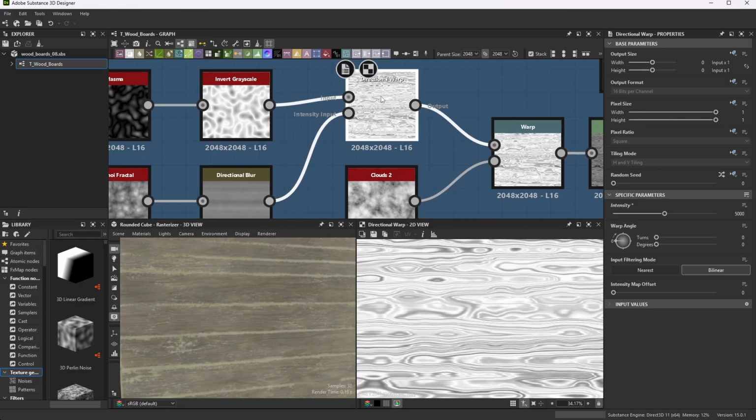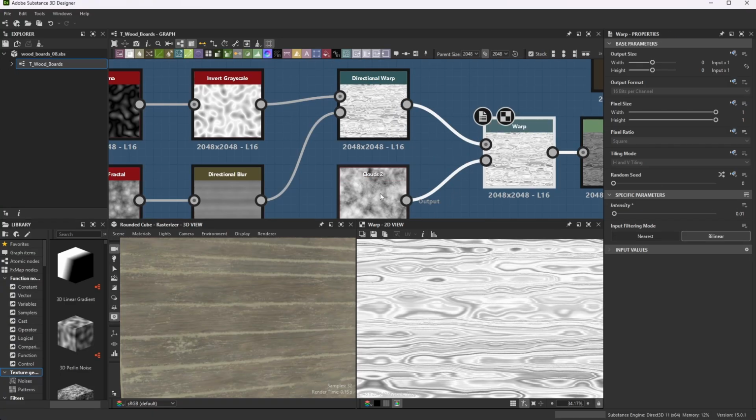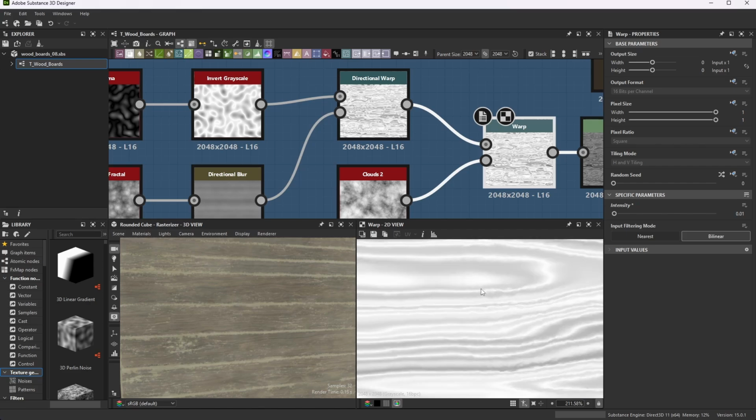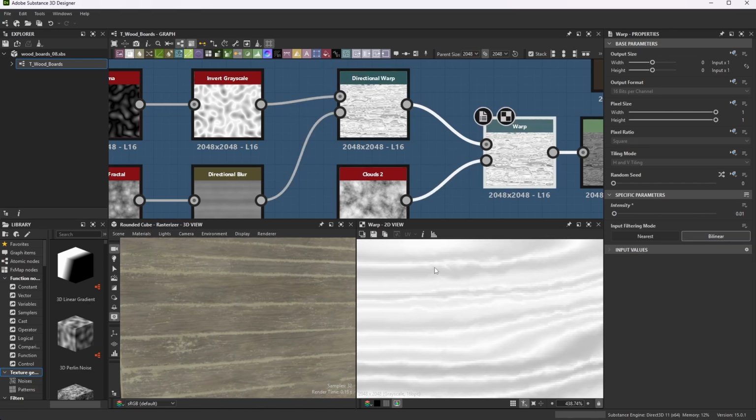So now we take our wood grains and we run that directional warp, remember, that was set at 5,000, into another warp. And this just adds a little bit of variation. This is very smooth here. You can see it's smooth. Now it kind of gives it a little bit of crunchiness around the edges.